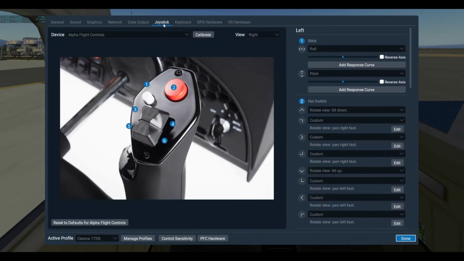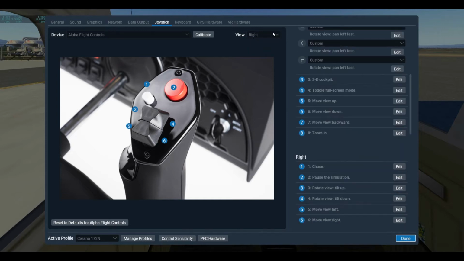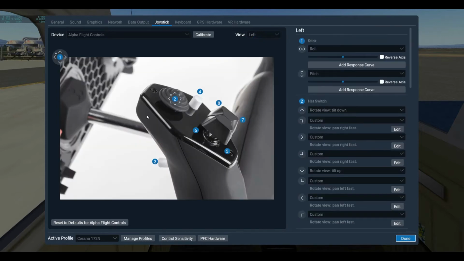Next, let's look at the joystick, or your yoke. As you can see, I have the Alpha Flight controller here, and I can set the buttons. I can view the left, or the right, and it'll show me the buttons that I can set. Now obviously you want to set each one of these up for what you use normally. Now this is great until you switch to another airplane and the control settings would all be different, or you would like them to be different.